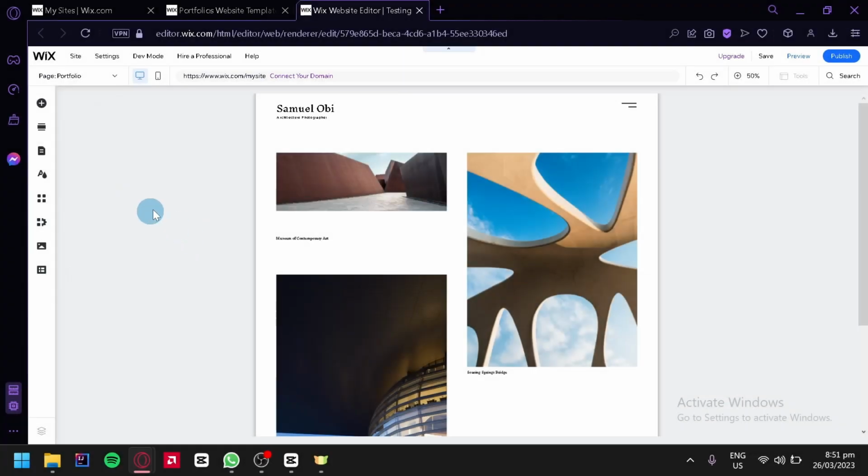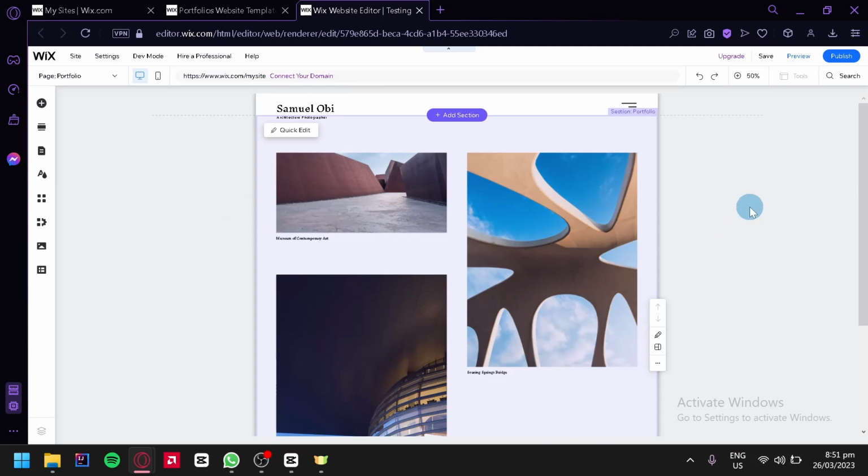will redirect us to this page over here where we will be able to edit the specific template that we have chosen. Now, as you can see, this is a template that is designed to showcase the different work of an architecture photographer. As you can see here in the middle, based on this template, this is where you put your images that you want to showcase.